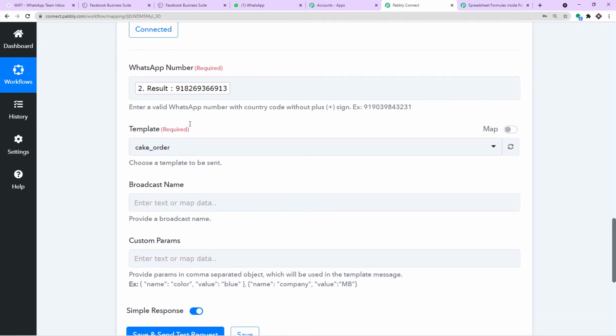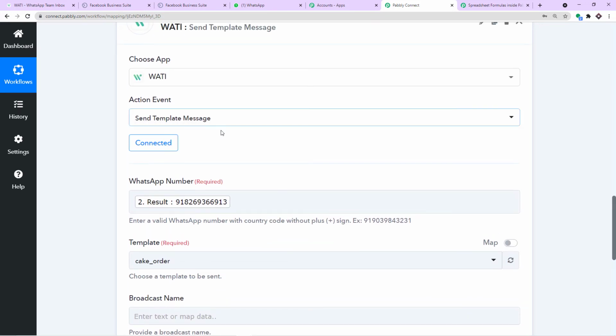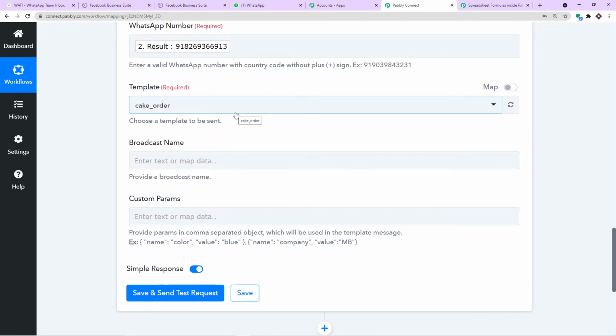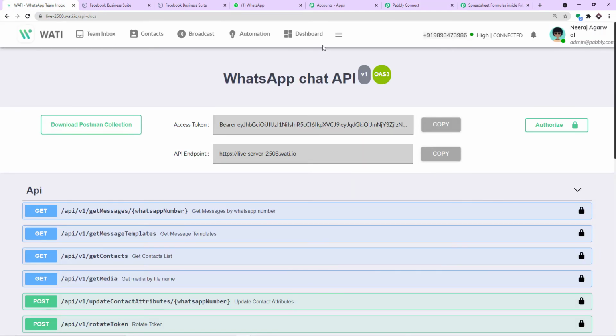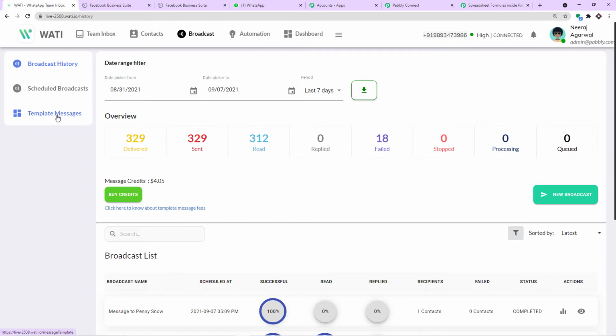So now coming to the most important part, that is the template. Remember this, we have kept the action event as send template message. So here's the thing about Vati. In case of Vati, we can't directly just manually type some messages and send it on WhatsApp. We have to use a template to send the messages. So let me show you how it's done. Let me take you to Vati, okay? Let me click on broadcast, and then click on template messages.